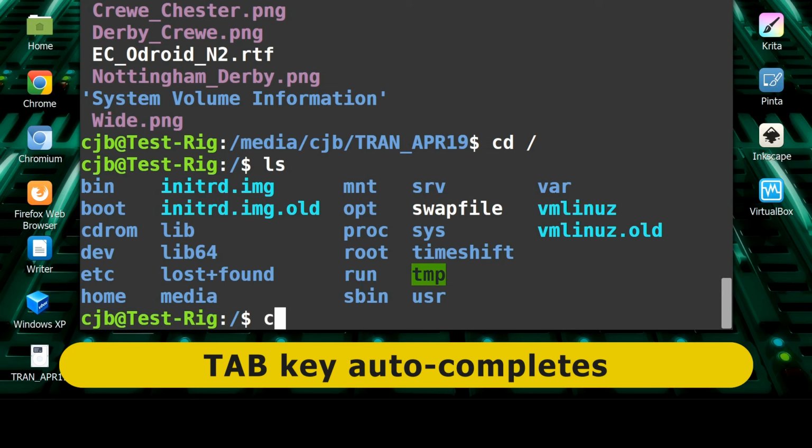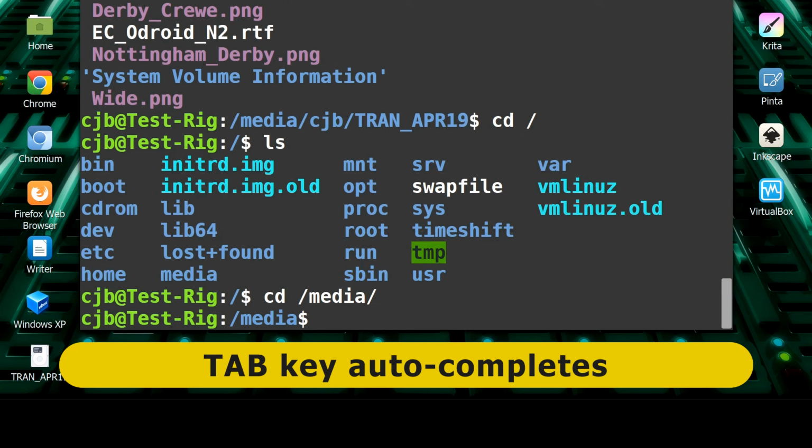So say I type in cd and ME there, I might be, say, going to the media directory. If I now press the tab key, it'll work out it must be media, there's no other options it could be there. Press enter, it'll take us to the media directory.